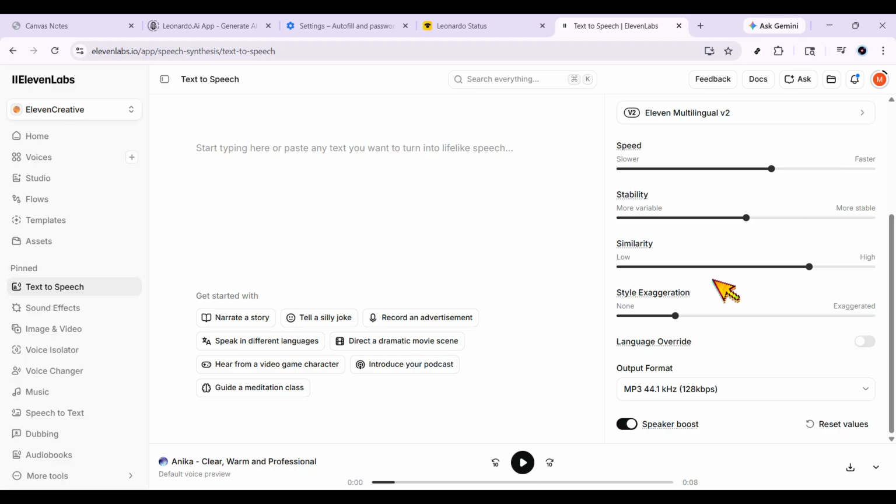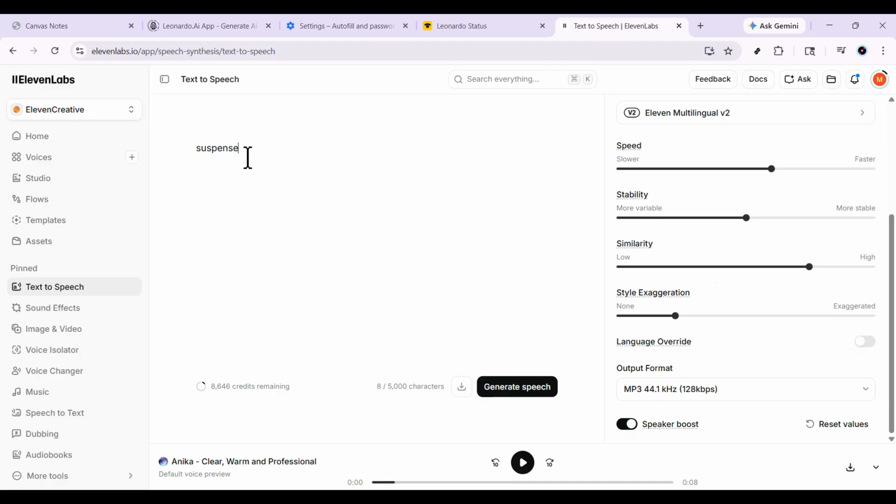Once your voice is set up, paste or type your text into the input box. Make sure your text is clean and easy to read, because that will help the final audio sound smoother. Then click Generate Speech. ElevenLabs will process your text and create the audio for you in just a few moments.